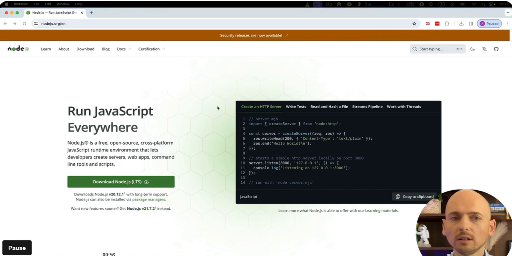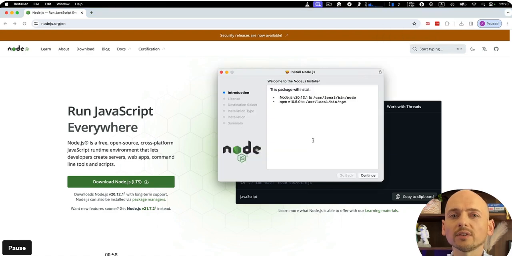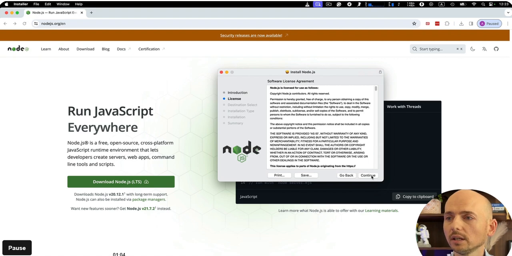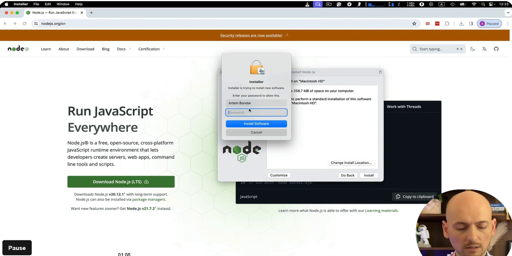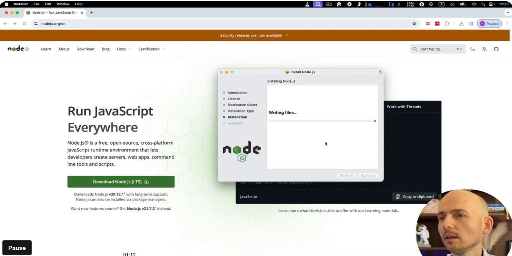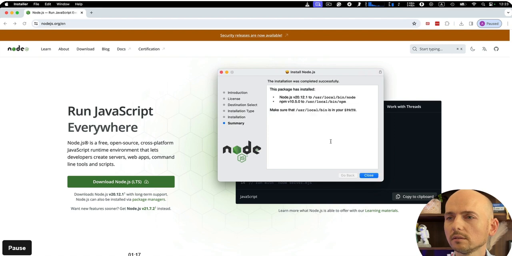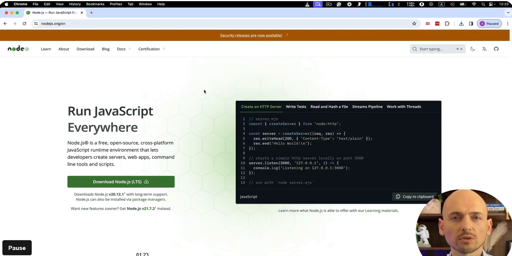So just open this installer. If you are on Windows, you will have a Windows installer. If you are on Mac, you will have a Mac installer. And just complete the standard installation. Click continue, continue, agree with everything, install. And installation is completed. So very quick and easy. And we hit close.